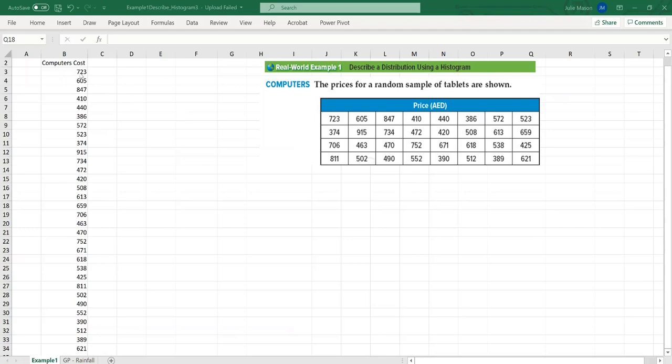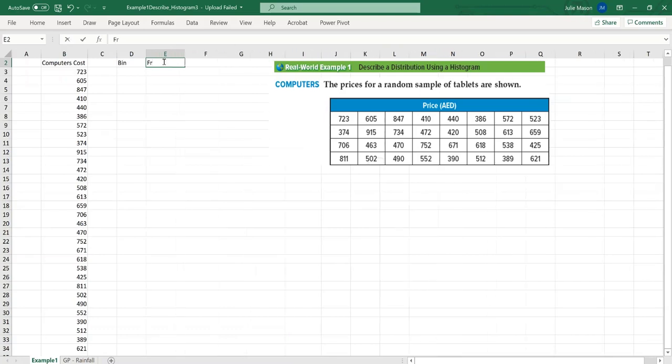I've typed out all our prices from the table into our spreadsheet. The values are from B3 to B34. Now we need to create the histogram. To do that, we need some extra columns. We need a column called the bin column, a column which is going to be the frequency, and then a column for the interval.